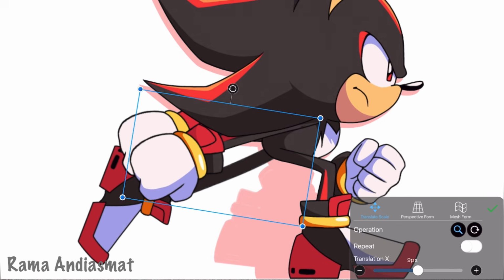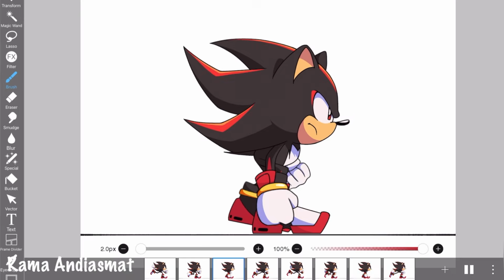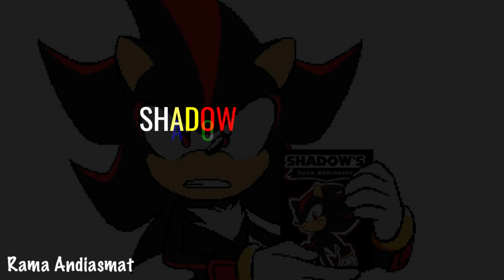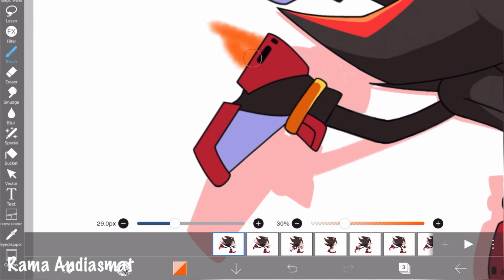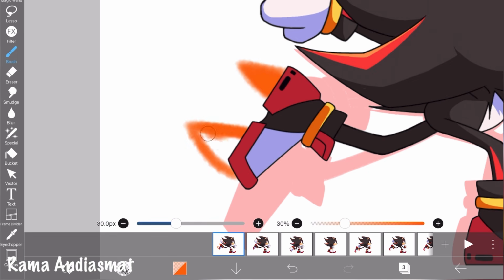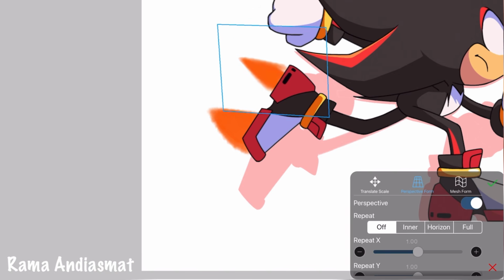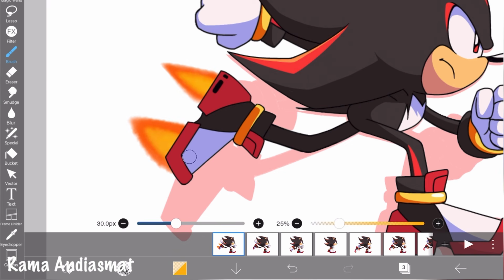Okay, we're finally done. Let's play the animation. That's great! But if you want to make it better, let's animate the fire effects below Shadow's shoes. While we animate the fire effects, let's talk about Shadow's rocket shoes.